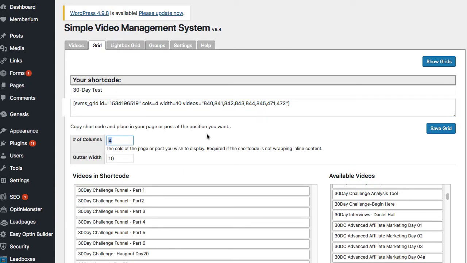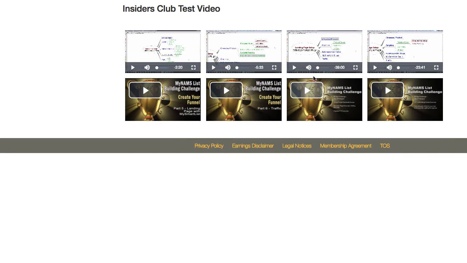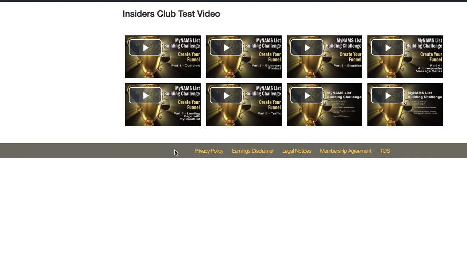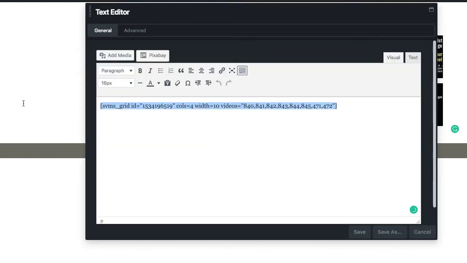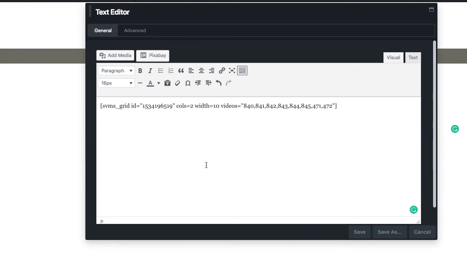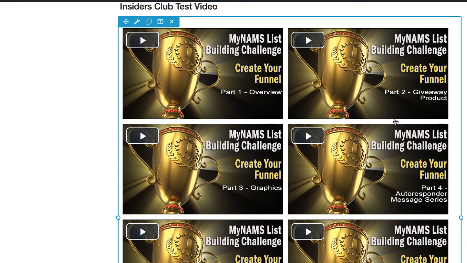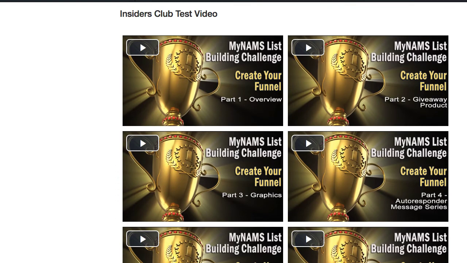Let's change this to 2 columns. I do have to change out the shortcode because it actually controls the columns in it. So I copy that, come back over here, open up my page builder. Save it. Now I've got a grid that's easy to see. So let's just go ahead and publish that.